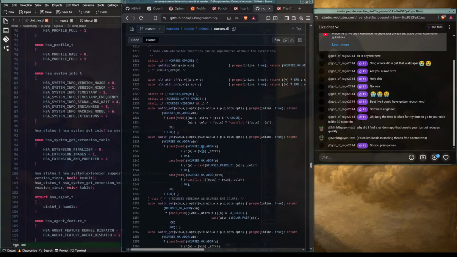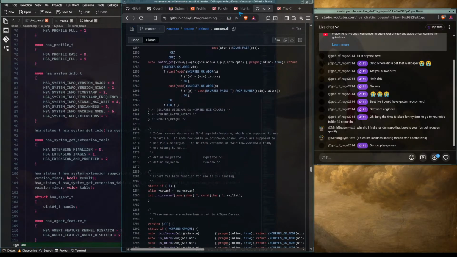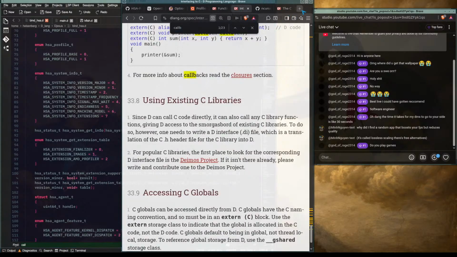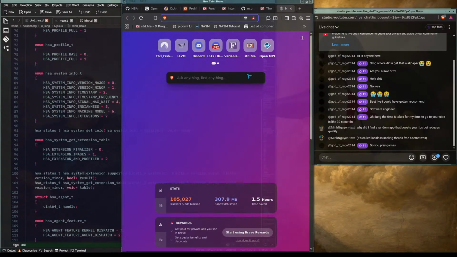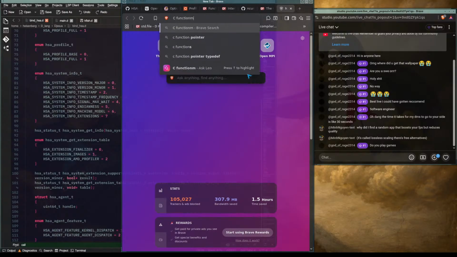I don't see any function callbacks though. That's the thing. I think function callbacks are like the worst. I don't know what a C function callback is. I'm gonna be honest with you. C function callback. It's time for me to learn today.